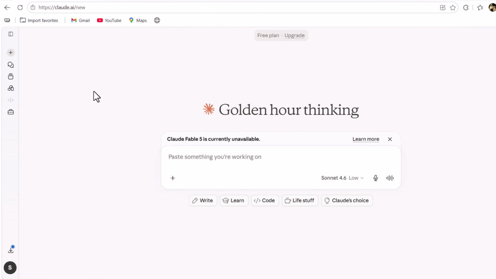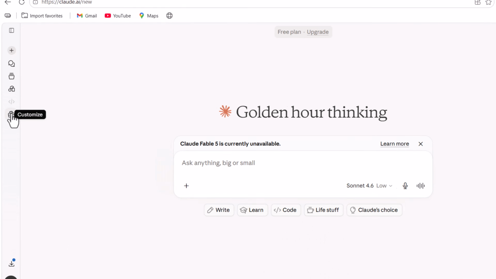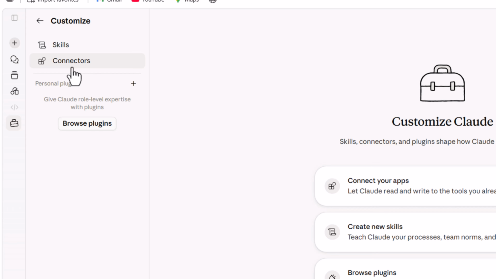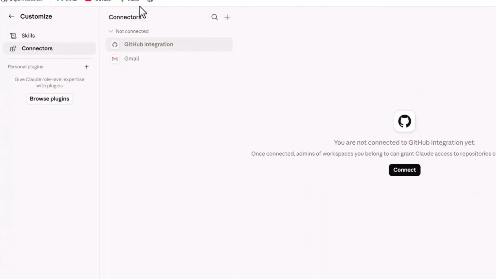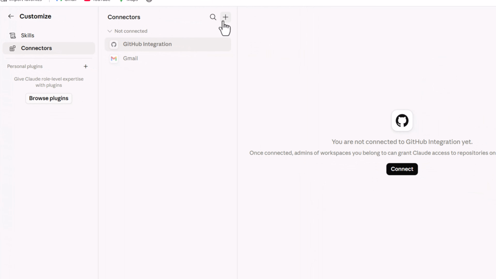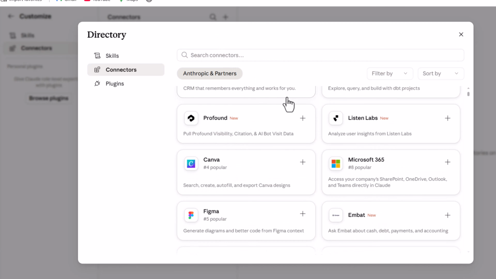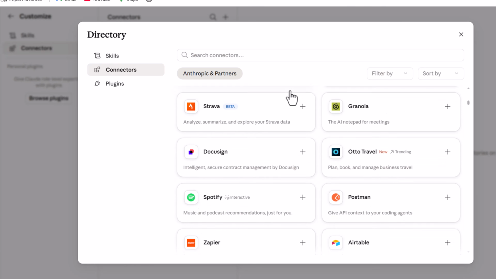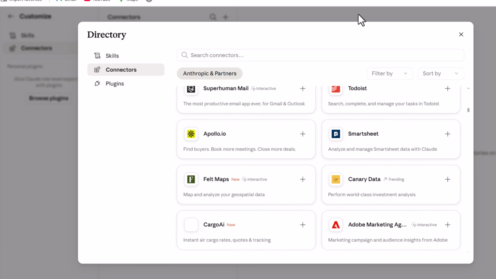To begin, open Claude and go to the left sidebar. Click on Customize, then open Connectors. Here, you'll see a plus icon where you can add new integrations. Once you click it, you'll find a full list of supported apps. There are over 200 services available.